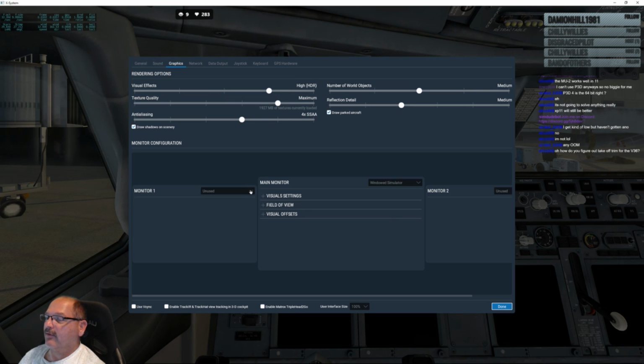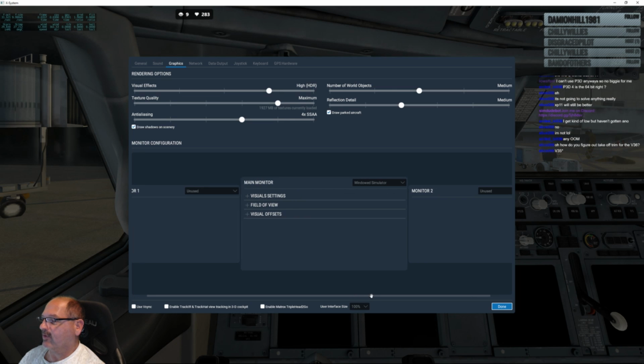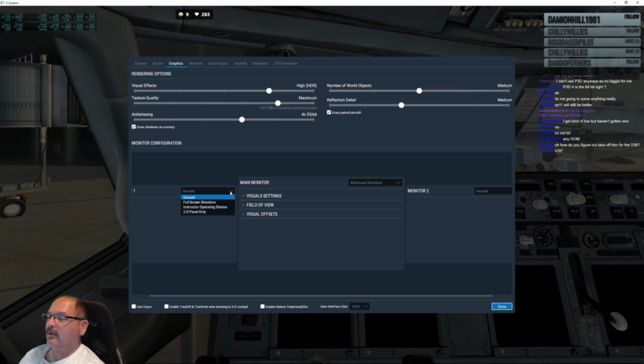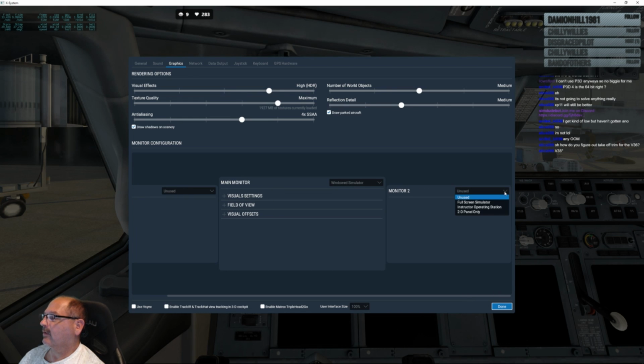I'm just now looking at this and realizing that this is actually showing my monitors and what I can do. Oh, wow. So I've got this set as a windowed simulator, so I could actually have two. Could have a 2D. Oh, that's interesting. Then what can I do over here? Huh, cool. Nope, I haven't had any OOMs either. VAS, OOMs, nothing.